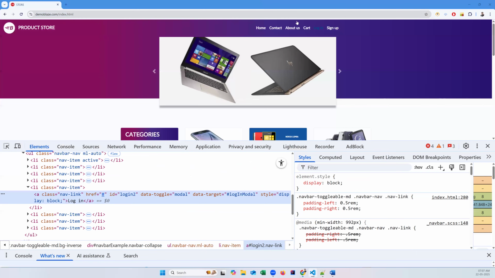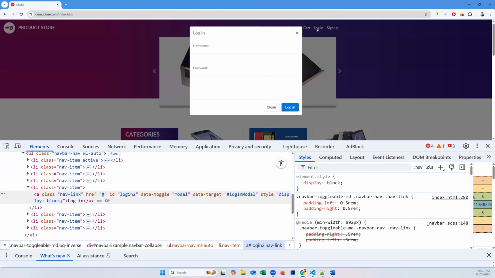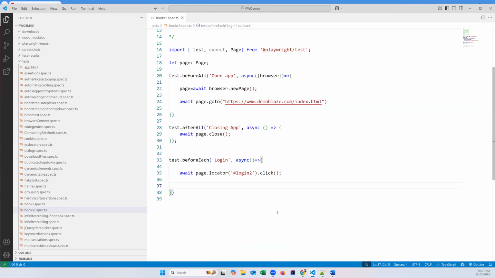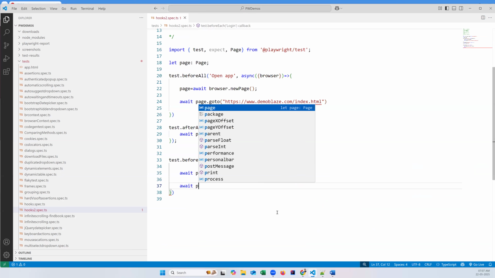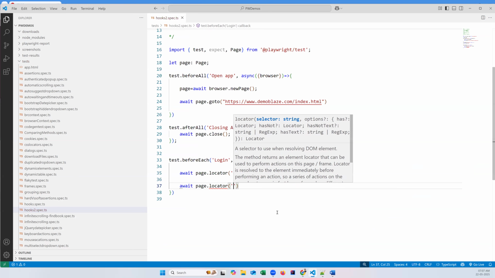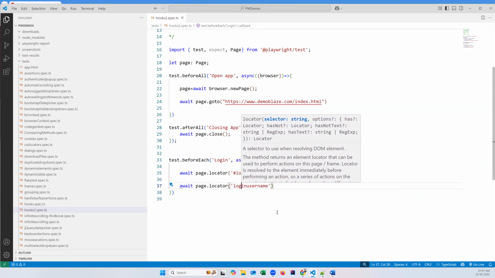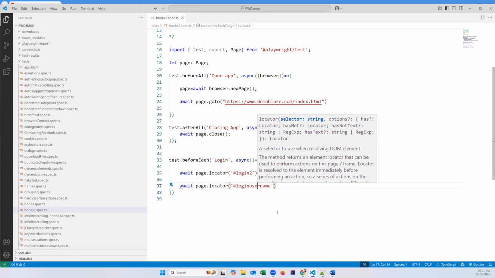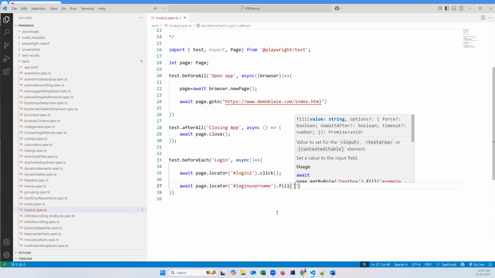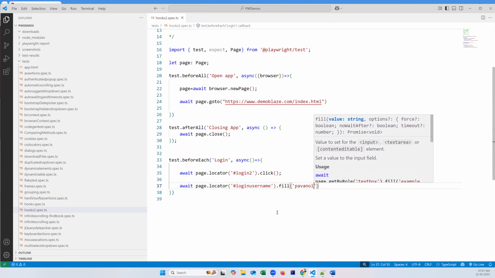So once you click on the login, you will see the login window. We need to provide a username and password. An ID is available for the username. So again, await page dot locator, specify this locator and say hash because it is an ID. And here we need to pass the username. So here I'm passing my username.